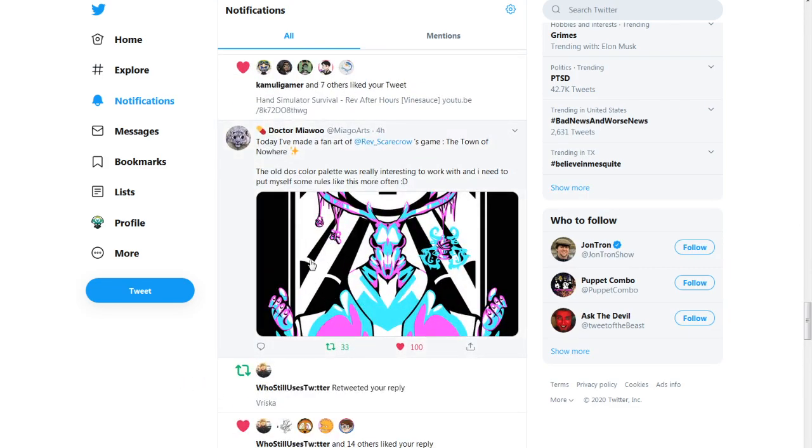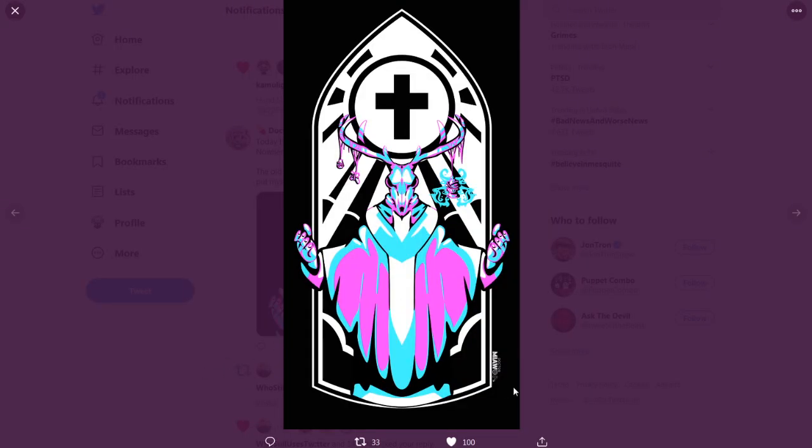Okay, cool. And then I got this one on the Boro. It's from Miyago Arts. Made some fan art of RevScarecrow's game Town of Nowhere. Odd DOS color palette was really interesting to work with. I need to put myself some rules like that more often. This one's fucking rad and should be on a shirt. This is better than the one I did. Kind of low-key hate it for that, but in the same breath, this is really good. This is really fucking good.